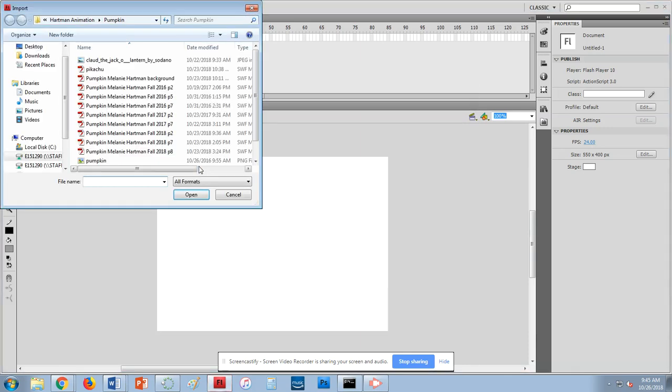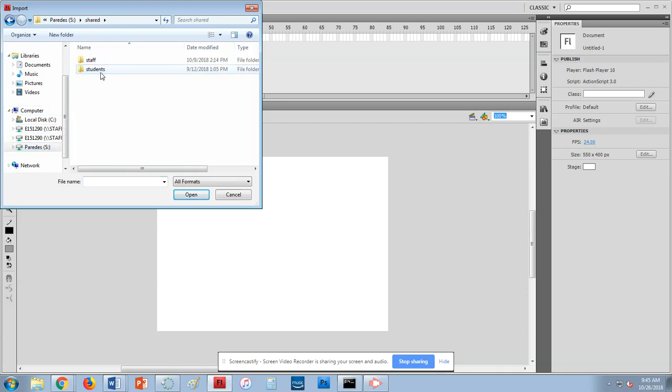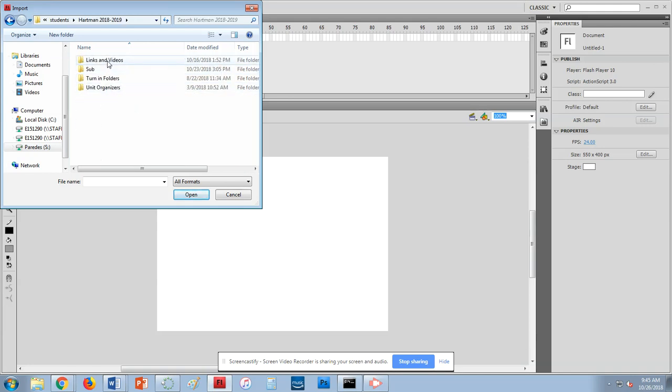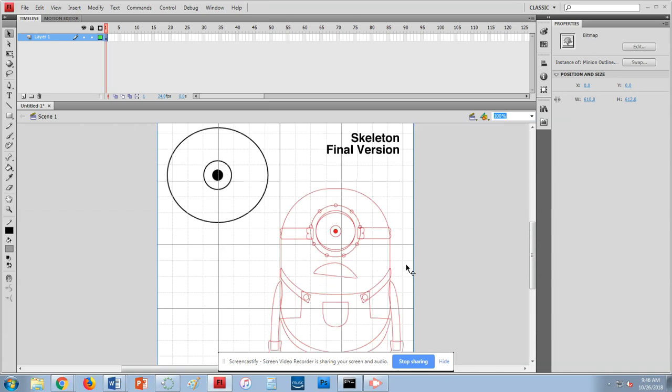We're going to go to the shared drive to find the Minion outline. So we're going to go down here to the computer, Predis S, shared, students. I have my own folder, Hartman, links and videos. This is animation, Minion outline. And then this is the Minion outline. When it comes in, it's going to be bigger than the stage.